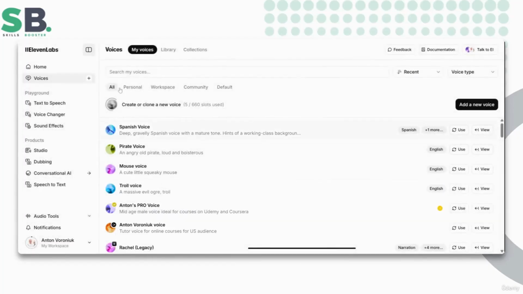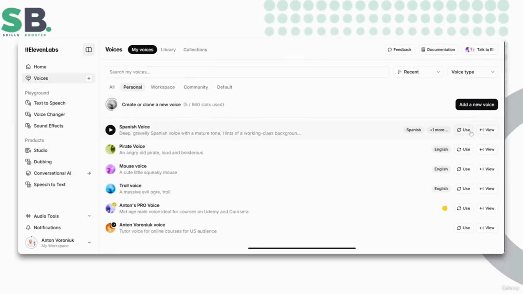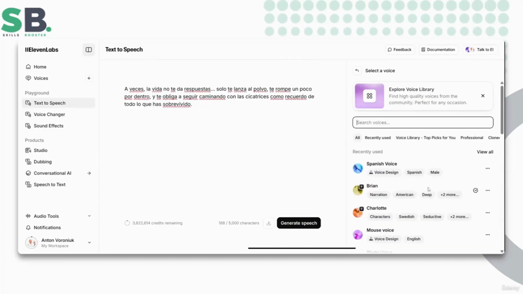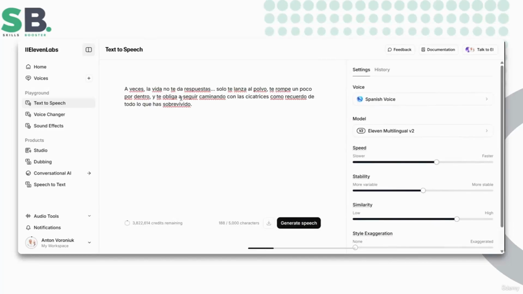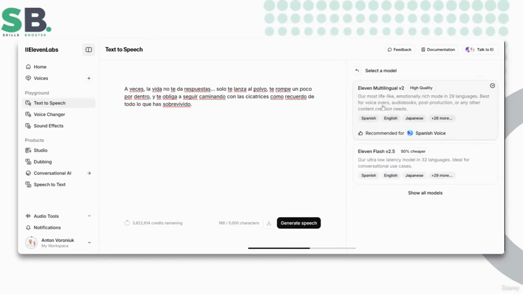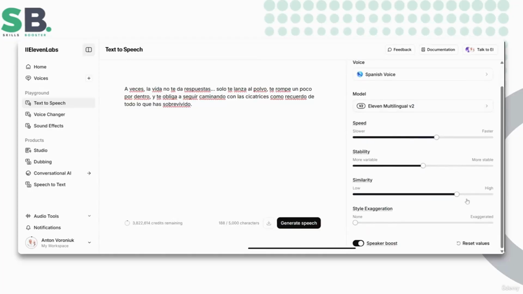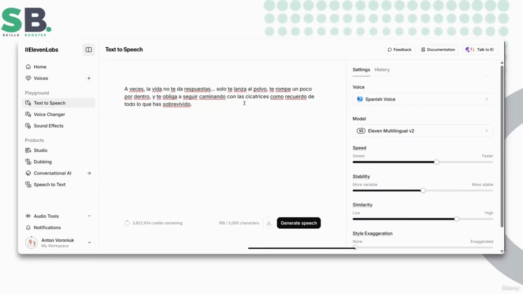To locate it, head over to the Personal section. Now, let's put it to use. Navigate to Text-to-Speech, input the text we used earlier, and select our newly created Spanish voice. Here, select the 11 multilingual model. Additionally, you can adjust speed, stability, similarity, and style exaggeration if needed. For now, let's generate the speech and see how it sounds.